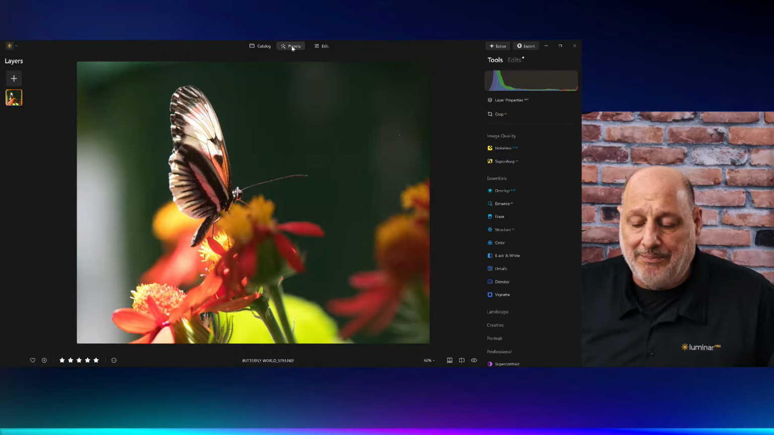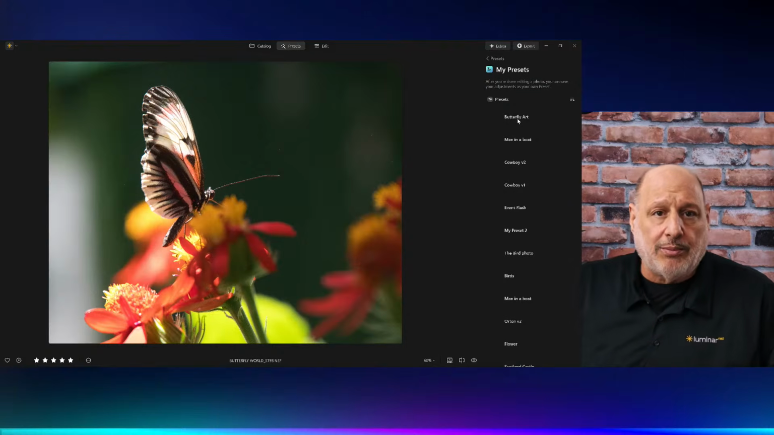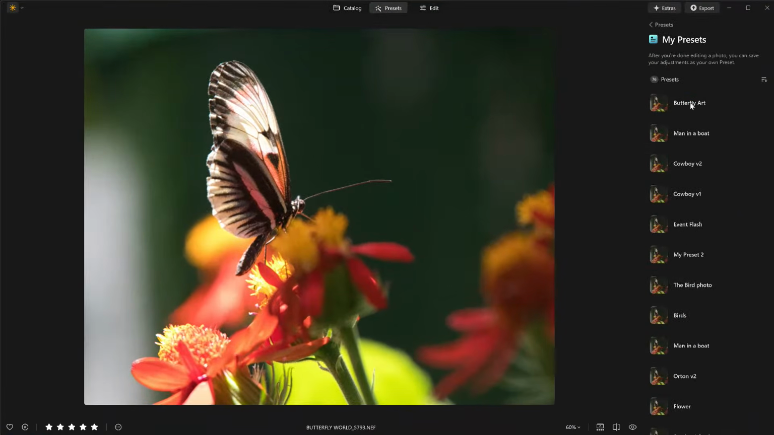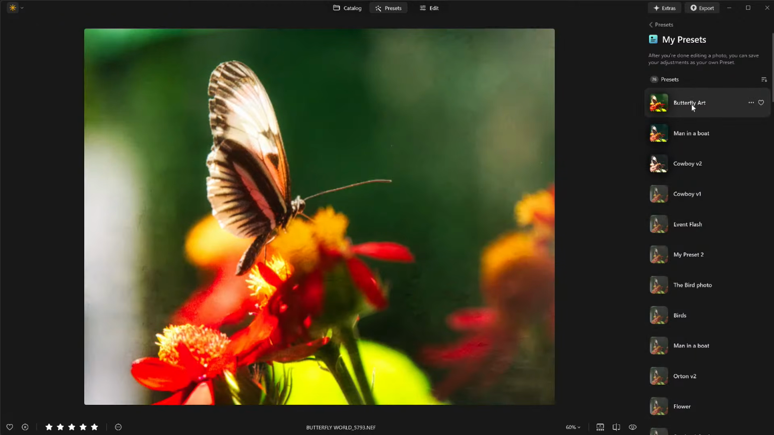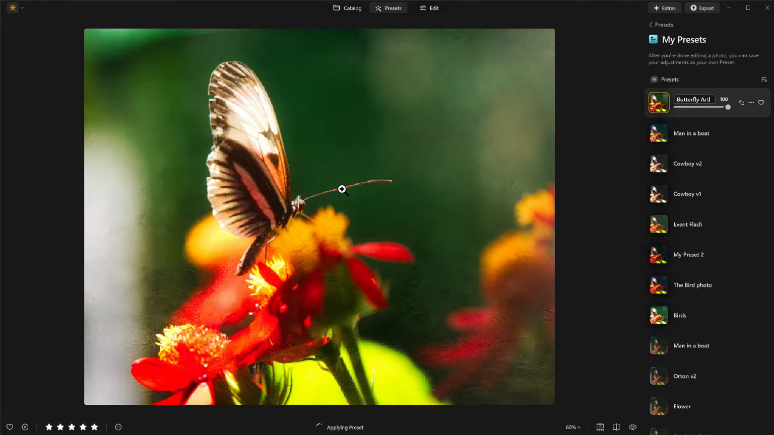Go to my preset. And there's my butterfly art. I'll hover over it, give it a moment. And once it shows up, there it is. And it's going to apply the settings all the way through. All right. So let me get to it. There we are. And there it is. All right. And then I can always go back.